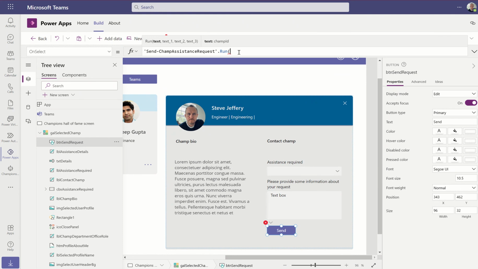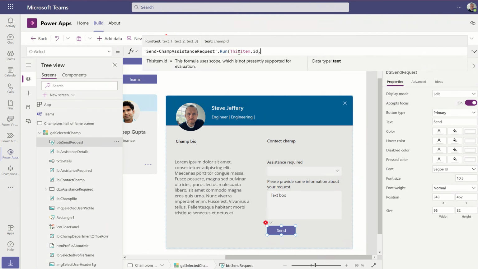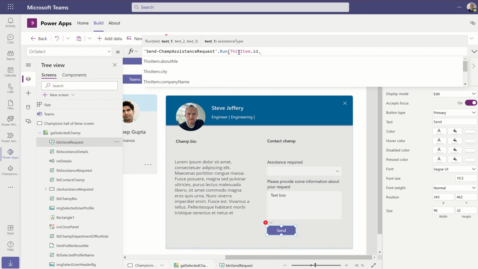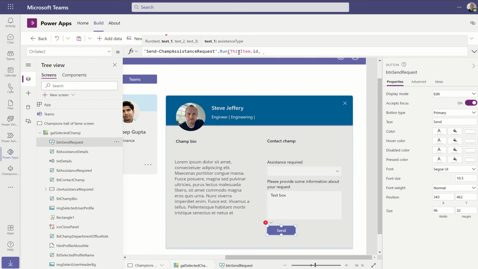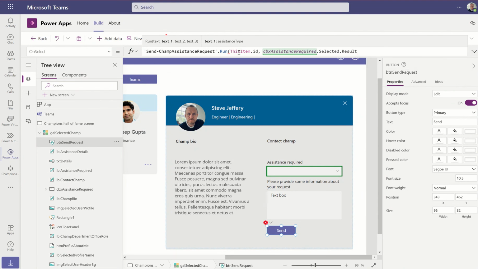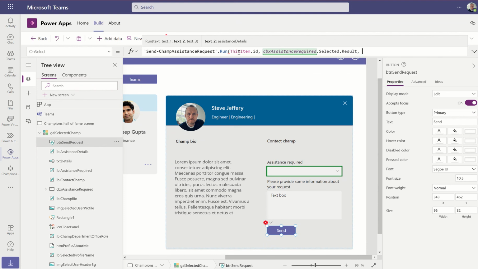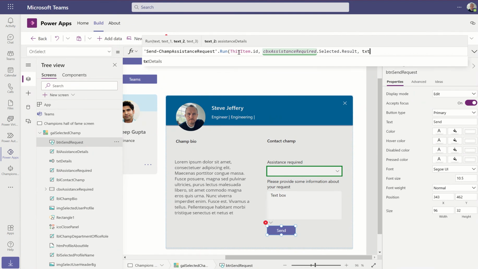Now the champ ID is the record that we have selected, so that's going to be ThisItem.ID. The next is the assistance type. Now that's taken from the combo box. So that's combo box dot Selected dot Result. Is there any more dots? No, there we go. So that will take the text of whatever's been selected. The next thing is the details. So that's going to be txt details.